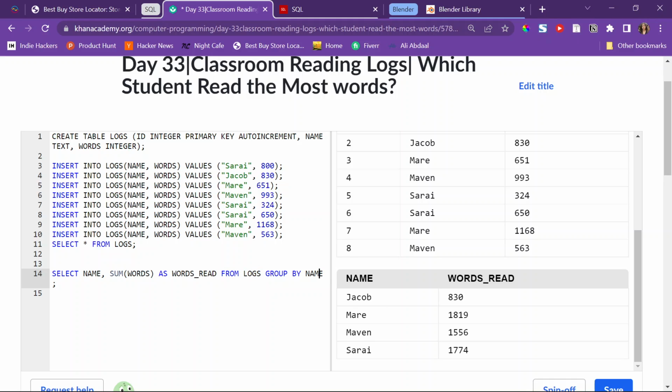And then I can say maybe, let's see, I can maybe do a little bit more, and I could do like having words read. Maybe I want to know who read more than, I don't know, let's say 1,000 words, greater than 1,000.